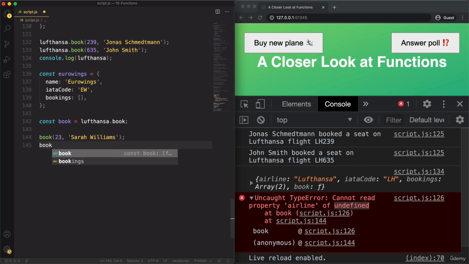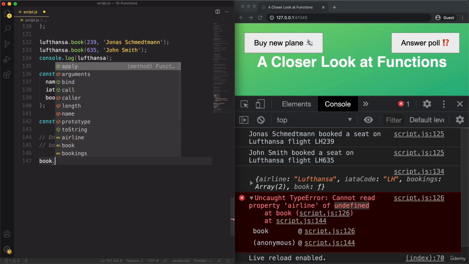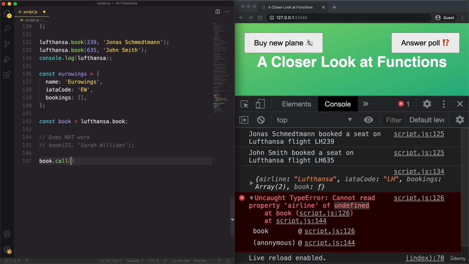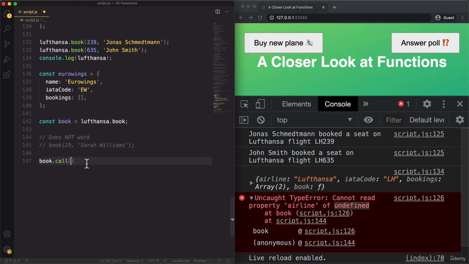So instead of just doing this, which doesn't work, let's comment that out. Does not work. So instead, we use book dot call. All right. And remember that a function is really just an object, and objects have methods, and therefore functions can have methods too. And the call method is one of them. In the call method, the first argument is exactly what we want the this keyword to point to.